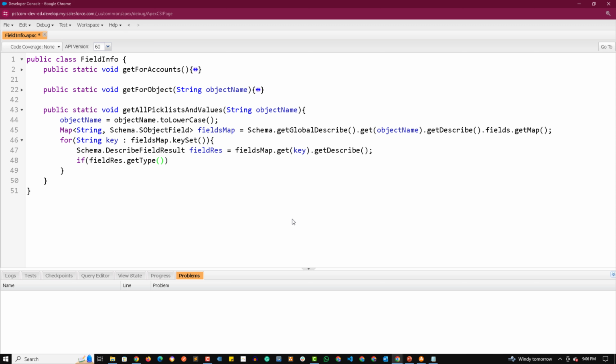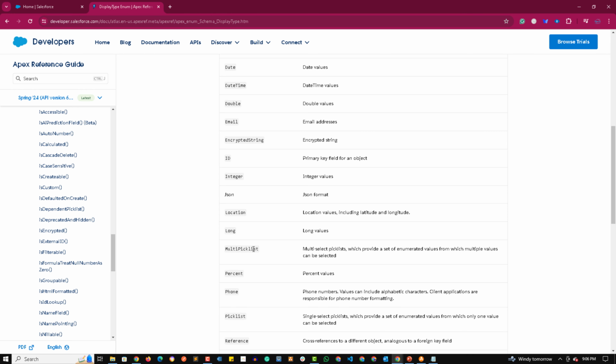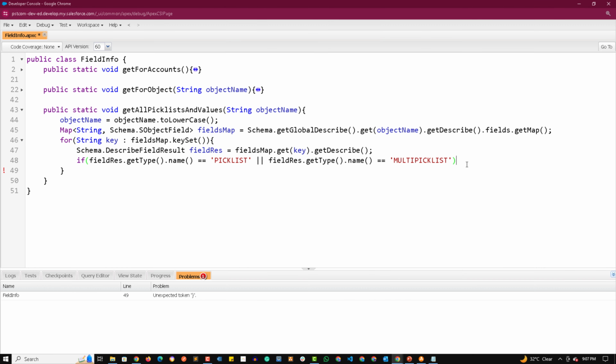Now the getType method returns an enum, so we cannot directly compare it with a string. You can get the string of the enum by calling the name method on that enum, and then you can compare it with the value PICKLIST. I also want to include multi-select picklist as well. So you can copy this, paste, and as I've shown you, for multi-picklist we have this option. And now if it is a picklist or multi-picklist, I'm going to get the values of that picklist or multi-picklist.